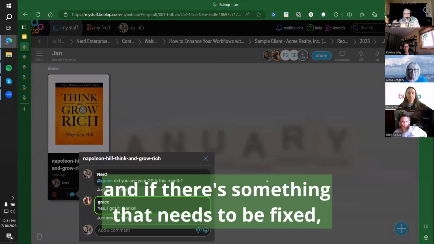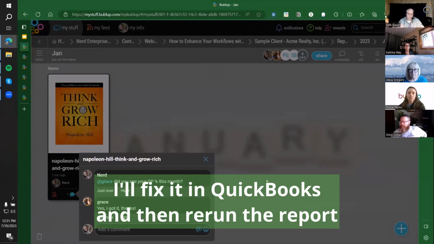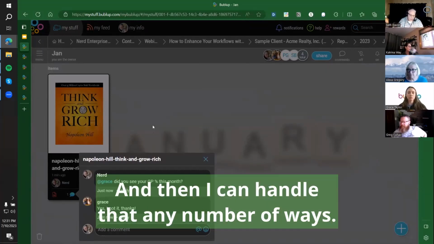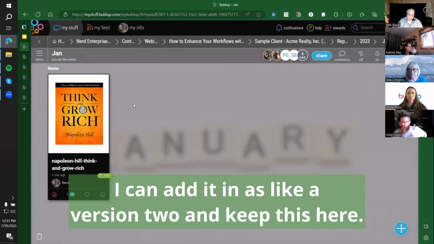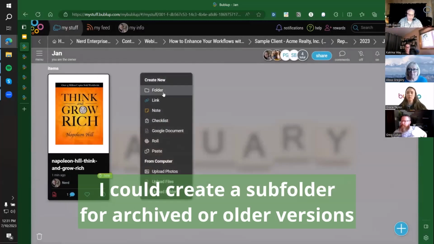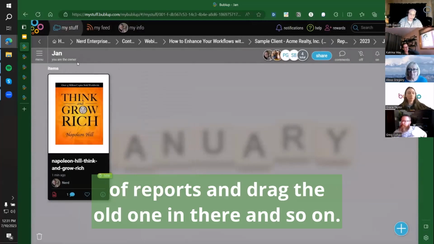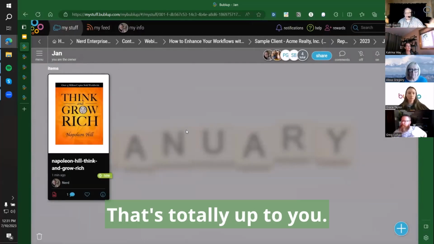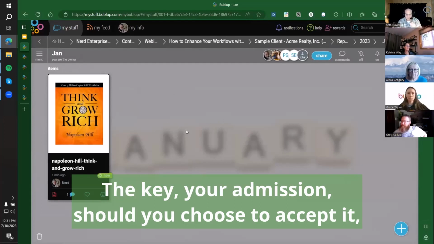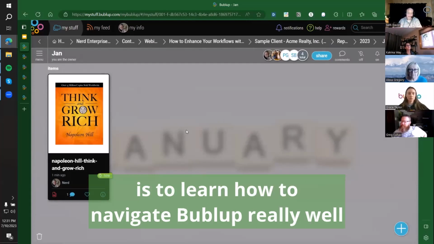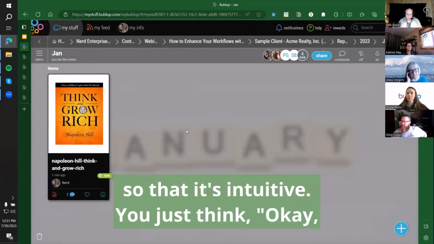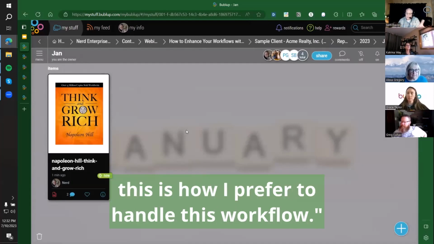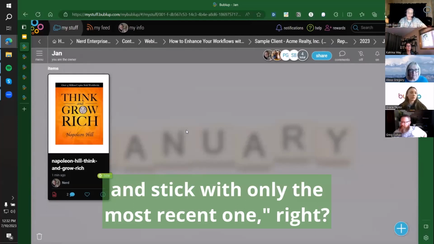And if there's something that needs to be fixed, I'll fix it in QuickBooks and then rerun the report and drop it in here. And then I can handle that any number of ways. I can add it in as like a version 2 and keep this here. I could create a subfolder for archived or older versions of reports and drag the old one in there, and so on. That's totally up to you. The key, your mission, should you choose to accept it, is to learn how to navigate Bublup really well so that it's intuitive. You just think, okay, this is how I prefer to handle this workflow. Some people may prefer to just delete the old one and stick with only the most recent one, right?